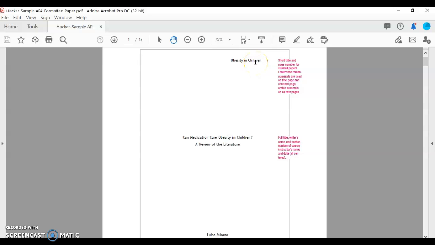One thing I didn't know about the running head is that there's actually a character limit. I didn't know that it cannot exceed 50 characters, which includes the spacing and punctuation.